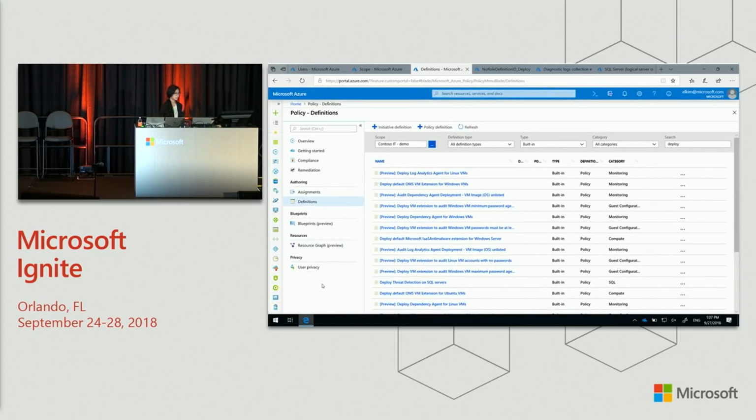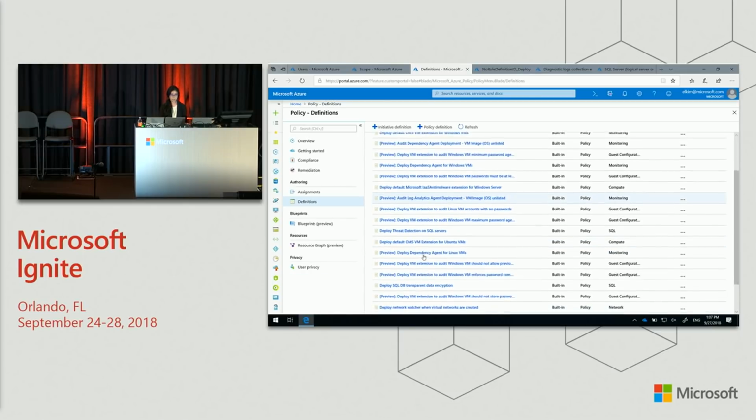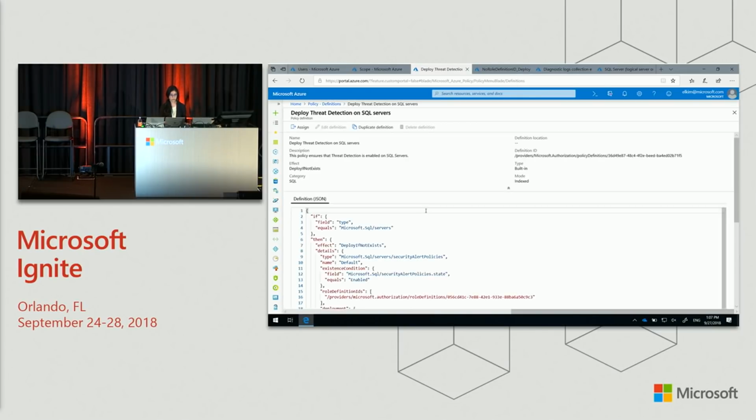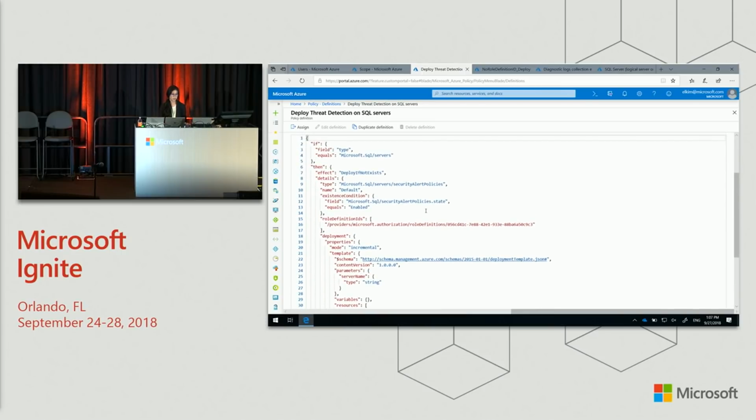To get started on remediation, it's super simple. We already have built-in definitions available for you. So if you're brand new to policy and go under definitions, these definitions are already in your environment. And these are some of the deploy if not exist policies that are in place. So let's see what the definition looks like. First of all, for the remediation capability, the effect has to be deploy if not exist. And that's where we know that this is meant to be a remediation policy.